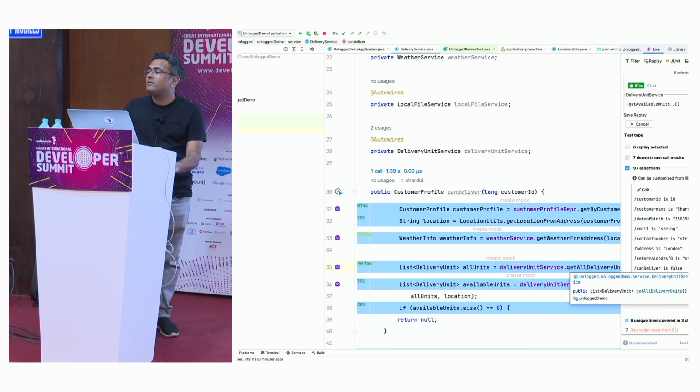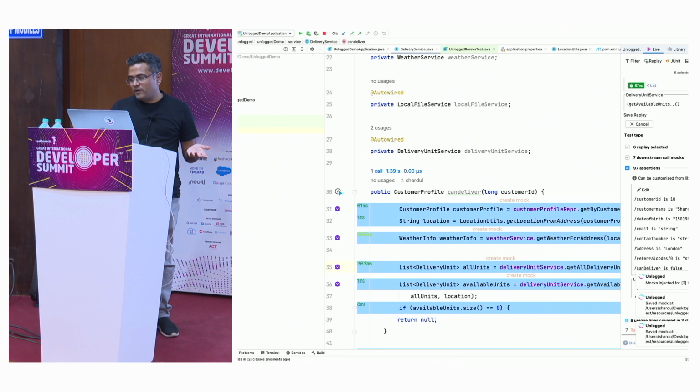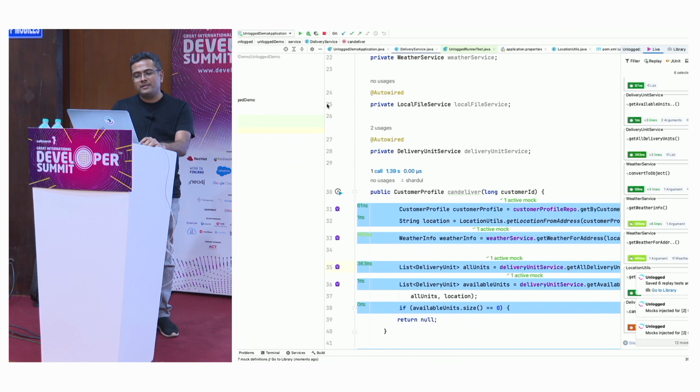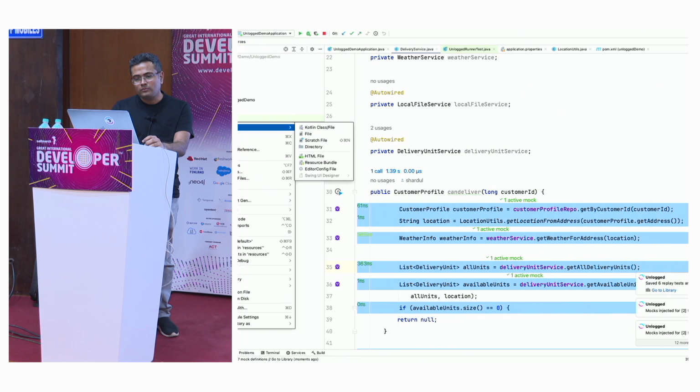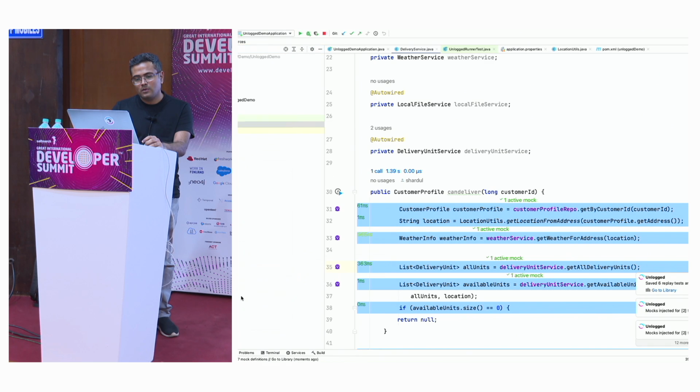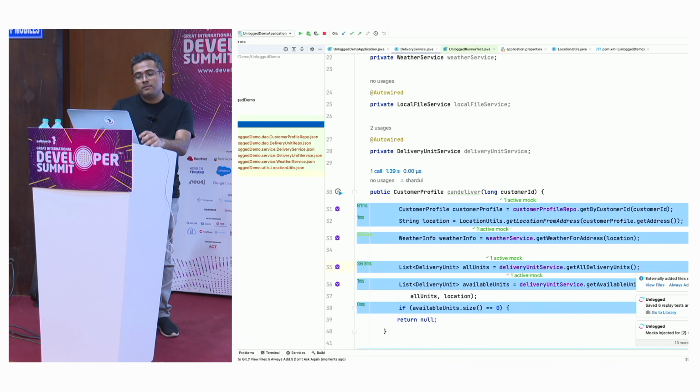There's another thing. You can save the replay either in the unit or integration panel. If you save that as a unit, everything that's downstream and dependent gets mocked. If you save that as an integration test, it gets called, so nothing gets mocked. Right? And all these replays are saved inside your test resources, Java folder, resources unlock folder, and they are in the form of JSON.